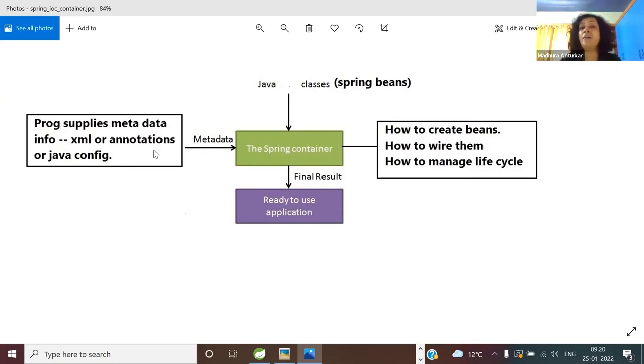So one input is the Spring Bean classes, that is Java classes, and the other input is the metadata information. This metadata information can come in different flavors, different formats. So today, tomorrow, no Spring Boot.